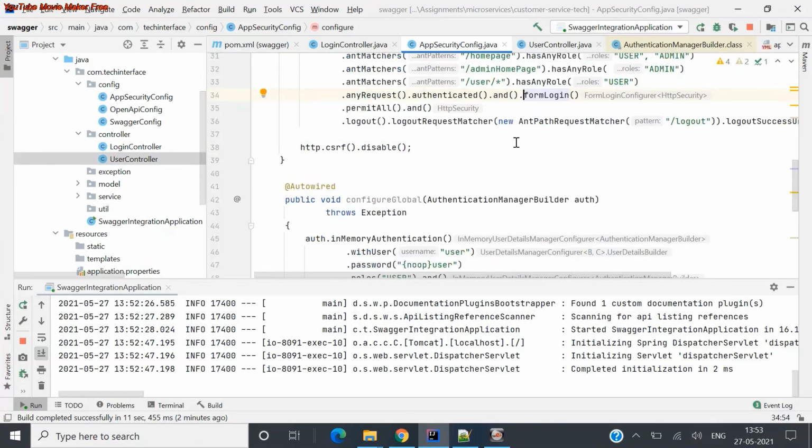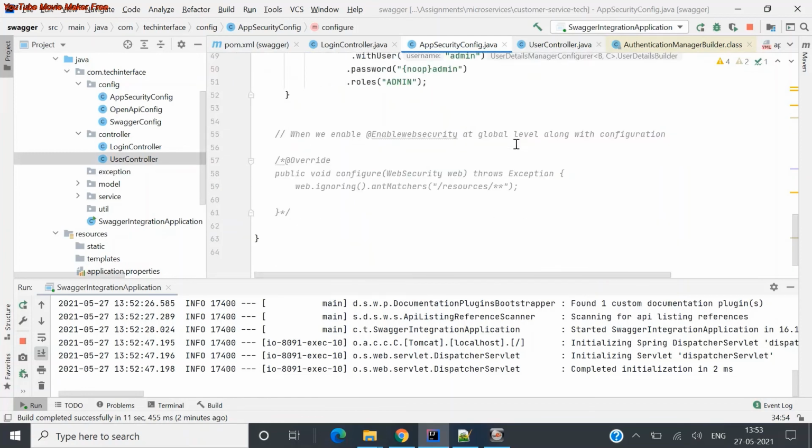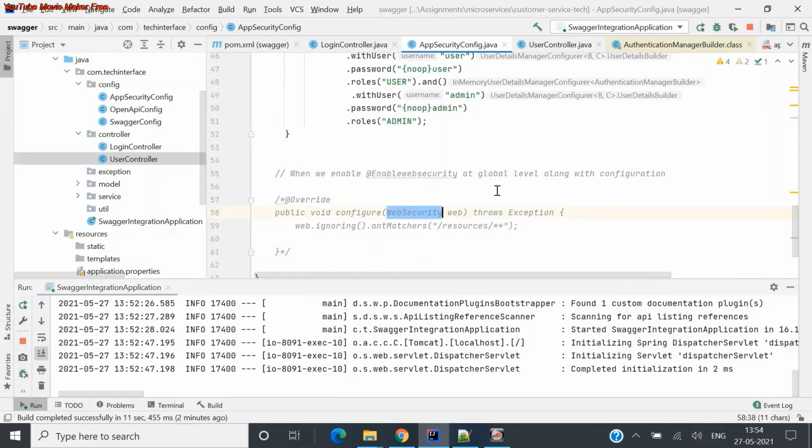You might be aware of a few things, like EnableWebSecurity and the normal HTTP security we are using. EnableWebSecurity comes from the annotation. It's mostly a global annotation applied at a higher level, and it takes a WebSecurity. Generally, when you have a total web application including all the resources, we try to ignore all the paths that are part of the resources, so we use web security. But web security always takes higher precedence than your HTTP security.